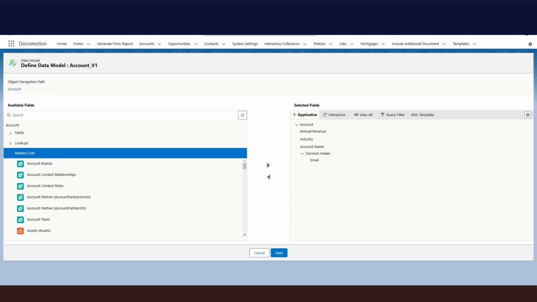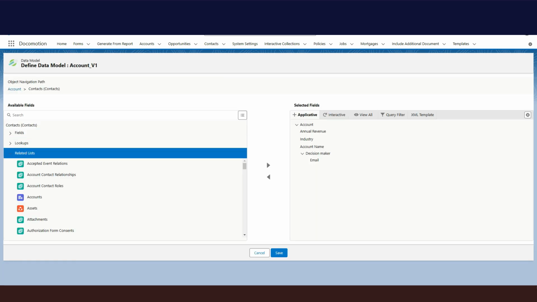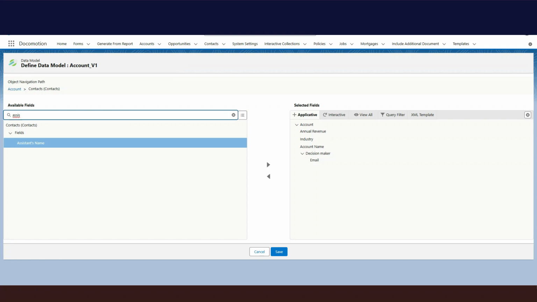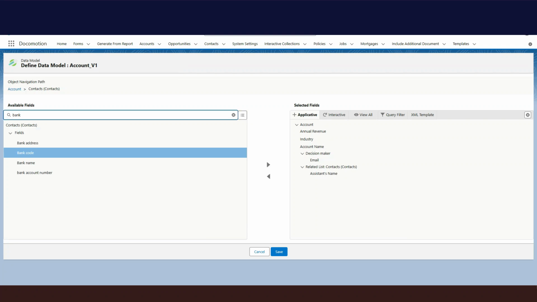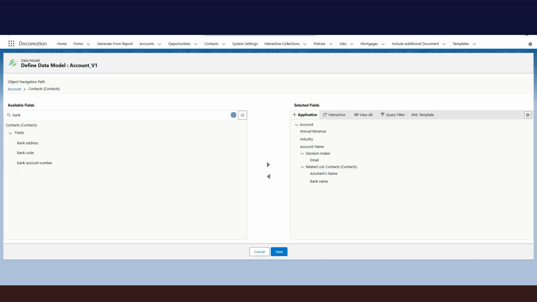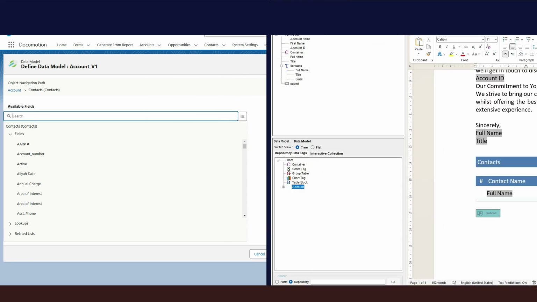Moving on to related lists, these show all objects related to your main object. For instance, you can include contact information by using the search function to locate specific fields like assistant name or phone number. Once selected, these fields become part of your data model as a related list. Related lists represent child objects in one-to-many relationships, like one account having multiple contacts, and are marked with a blue ETE icon in the designer. These fields are typically displayed in tables within your form, designed to organize multiple records in rows.